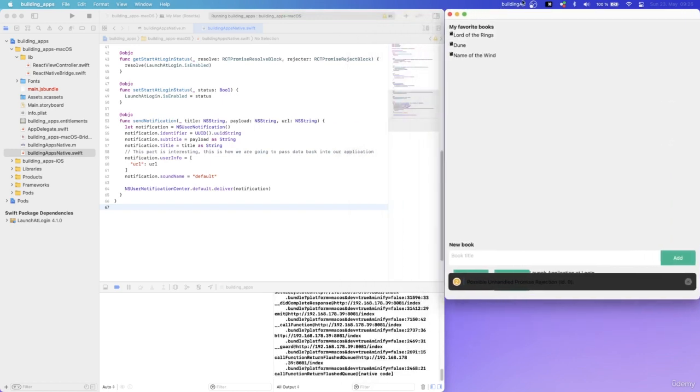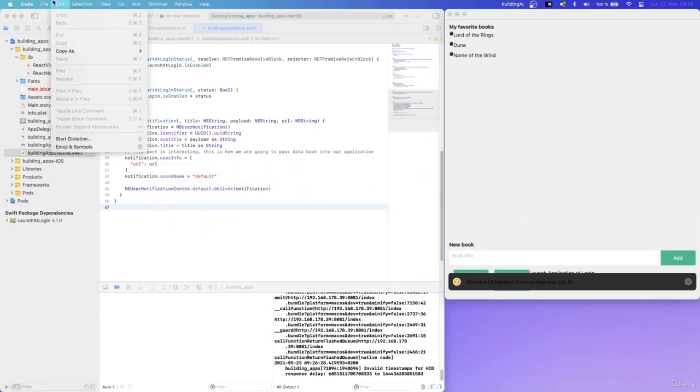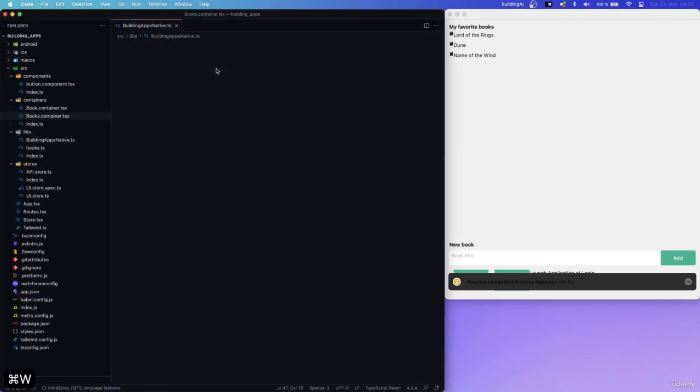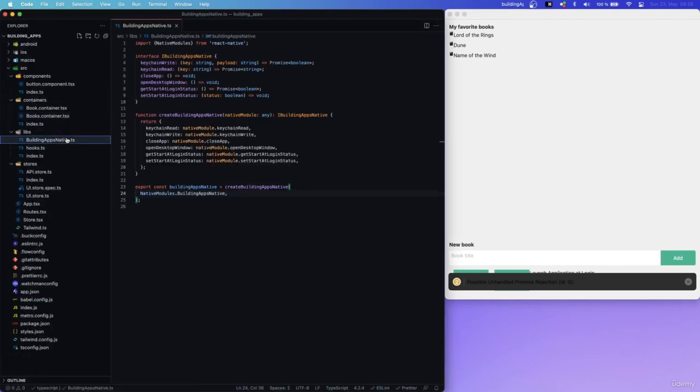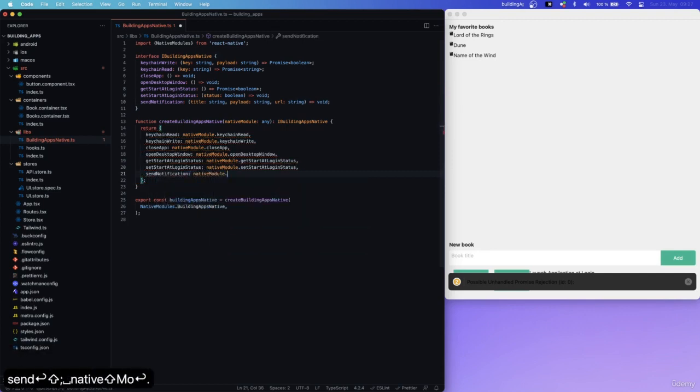Great, I have it in there. So I'm going to go back into VS Code. Sorry, I must have closed it. And I'm going to go into my building apps native, and I'm just going to add it in there. So again, it takes a title, it takes a payload, and it takes a URL. And it returns void. Here, my send notification is bound to my native module, send notification.